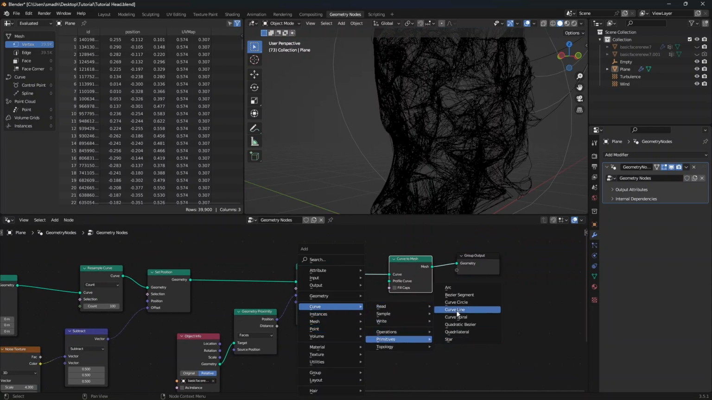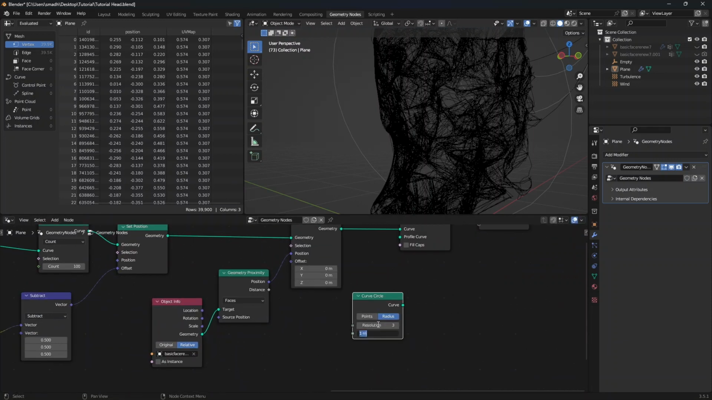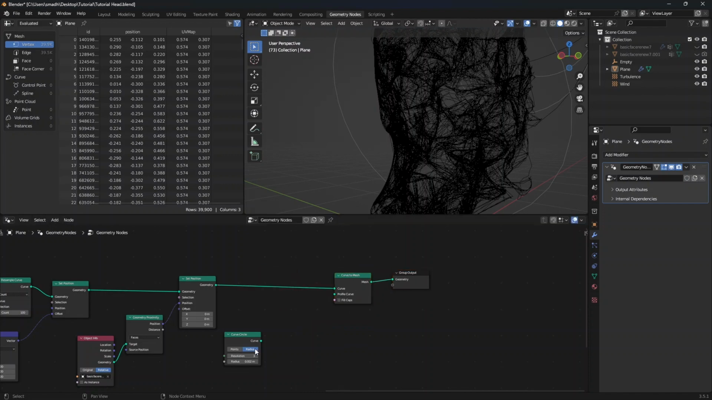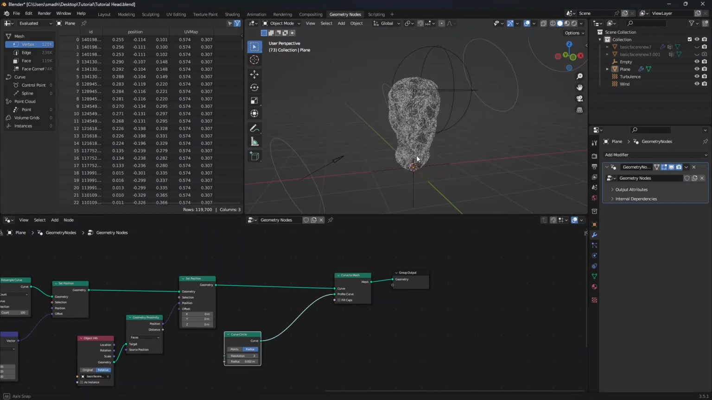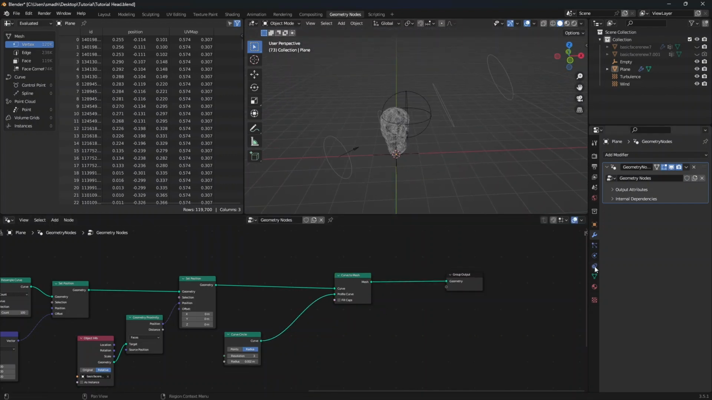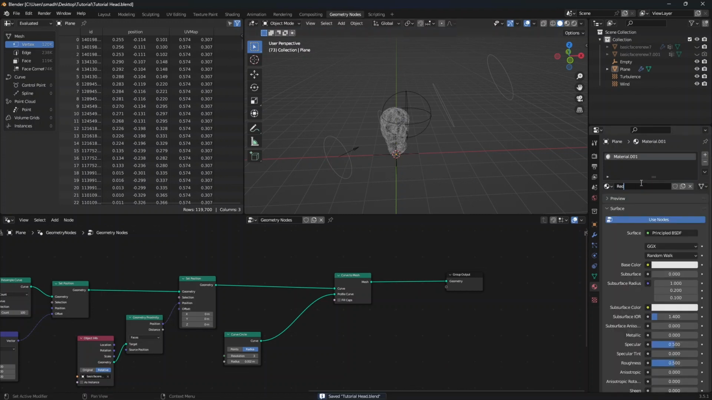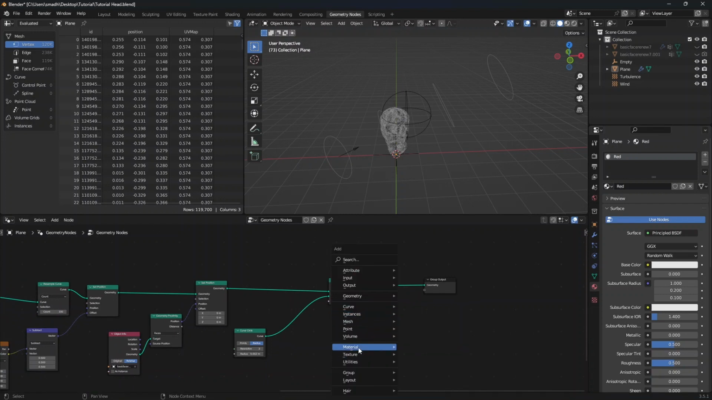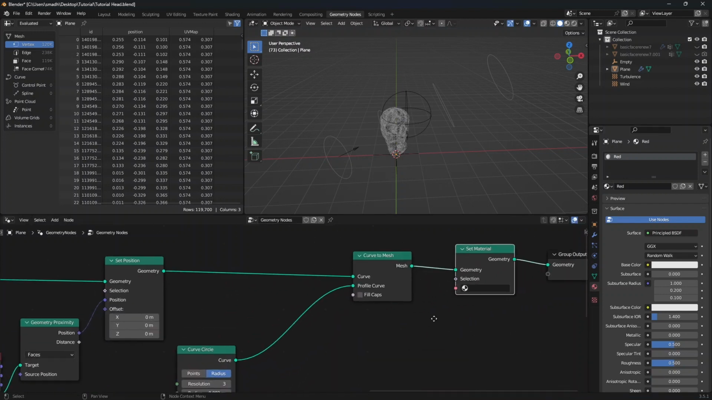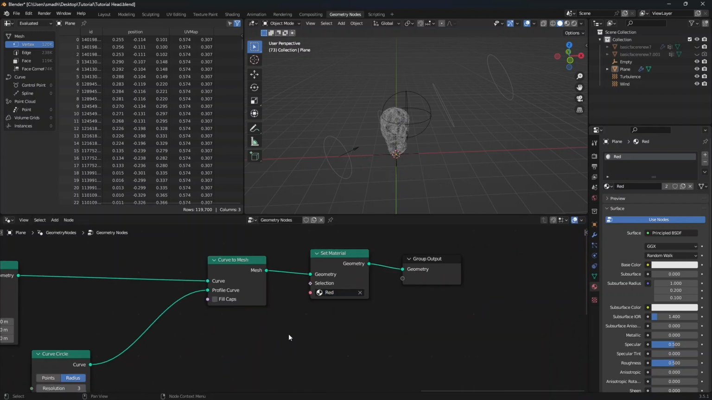So add a curve to mesh node, create a new circle, reduce the resolution and radius. We have created the wireframe. Assign a new material, create a new material and make it red. Here we need to assign the material. Set material and choose the red material.